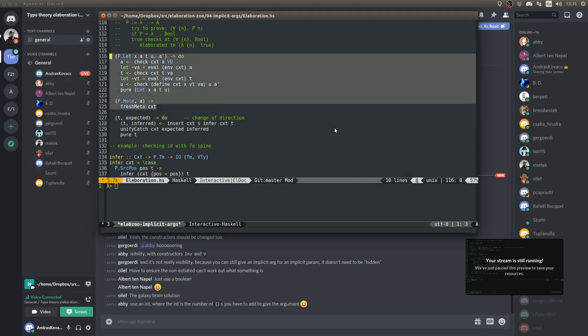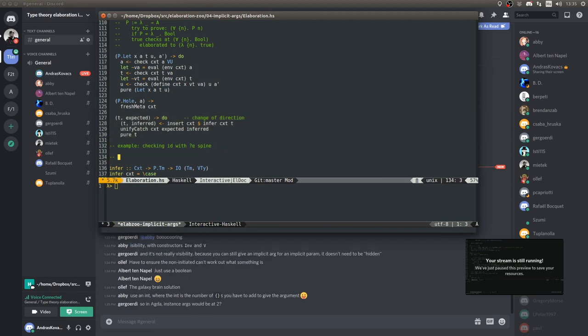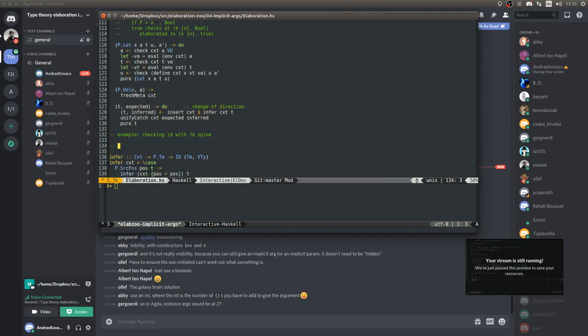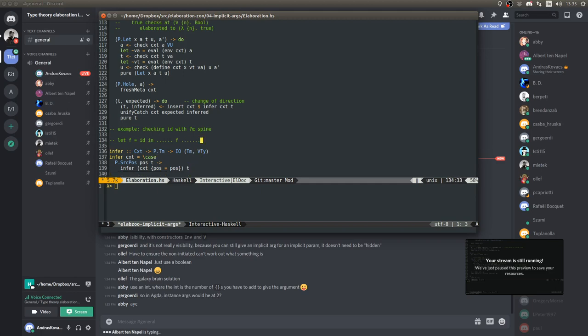Of course, it could be a hole or it could be a let. But if it's not a let or not a hole, and we have an unknown checking type, then we fall to the change of direction case. And this happens, for example, when I want to write let f equals id in, and then I'm using f in the code, for example.